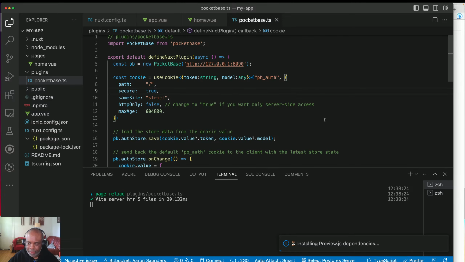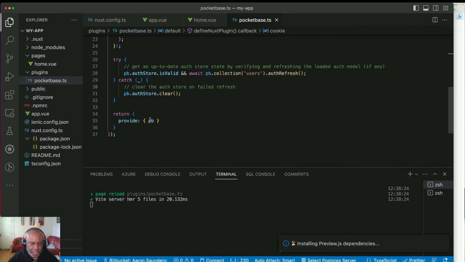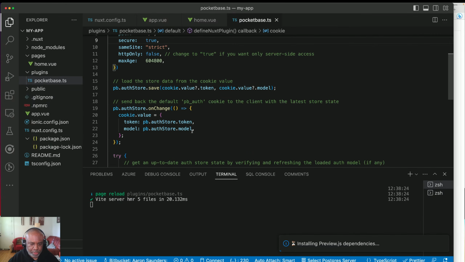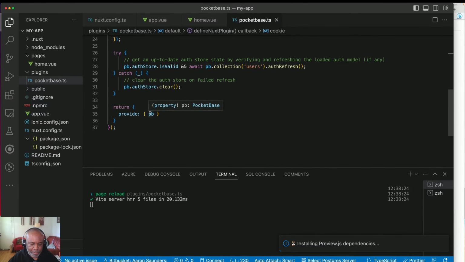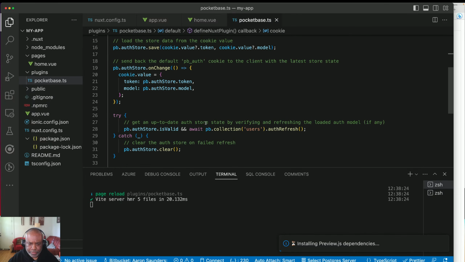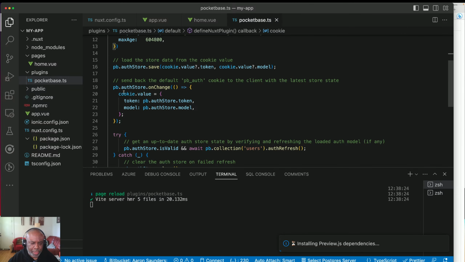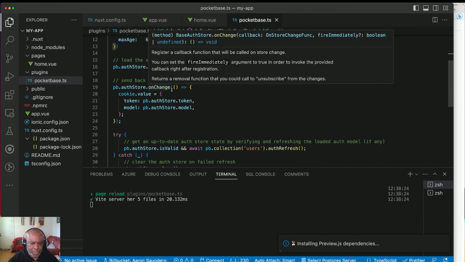I'll figure that out later. So we have our PocketBase plugin. And so basically what this is doing is creating an instance of PocketBase, which I will have access to, which I am exporting right here. So I should be able to get it off of the Nuxt app object, which I'll show in a little bit. And then it's setting up my cookie for me on auth state changes.